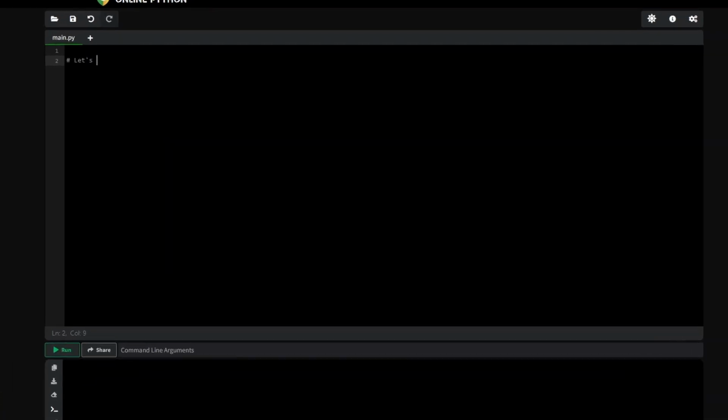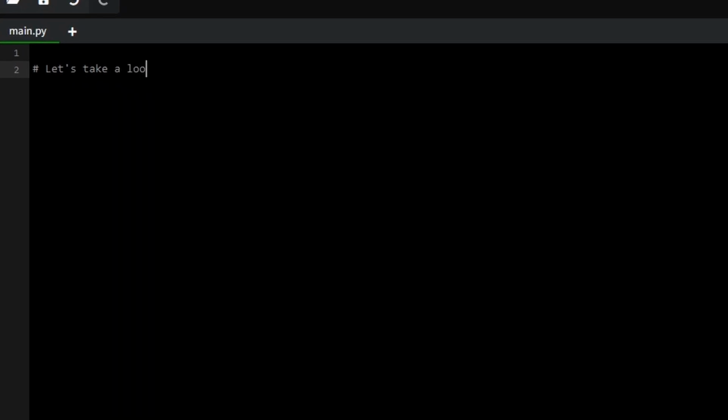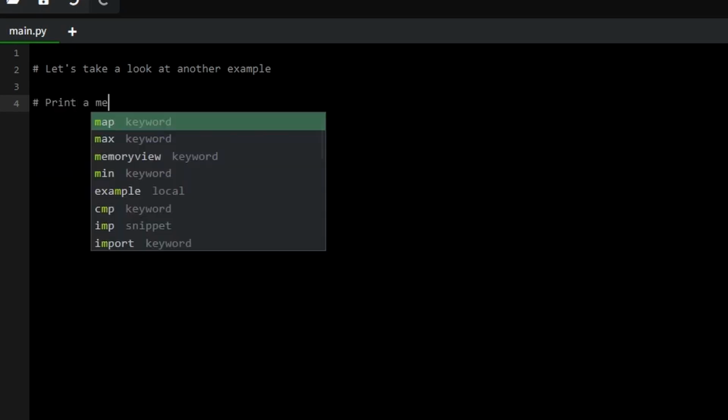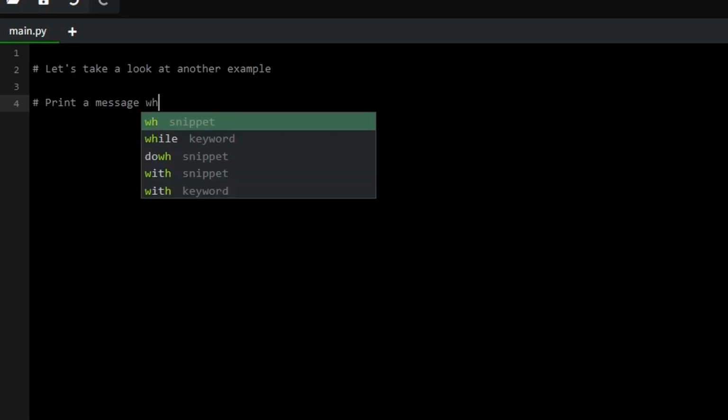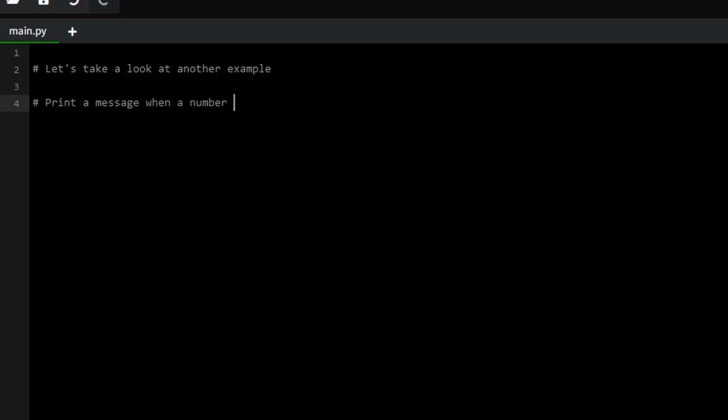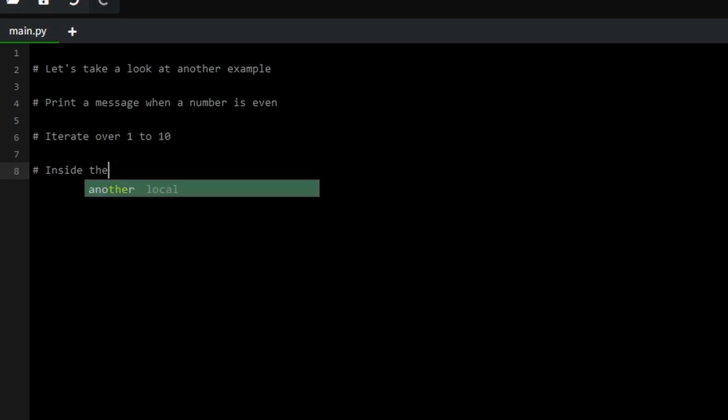With this quick recap out of the way, let's take a quick look at another example of how to use a for loop. Let's start by combining what we've already learned so far by using a for loop with a conditional statement. For example, let's say we want to print a message only when a number is even. We can write a for loop to iterate over the numbers from 1 to 10. Then, inside the loop, we'll use an if statement to check whether the number is even. If it is, we'll print a message.